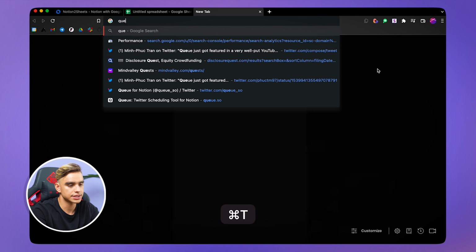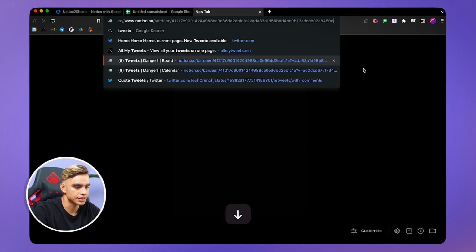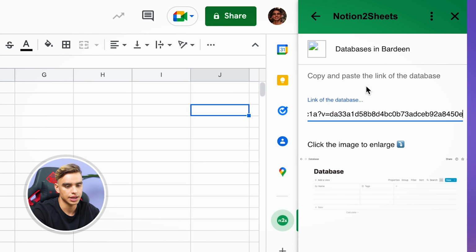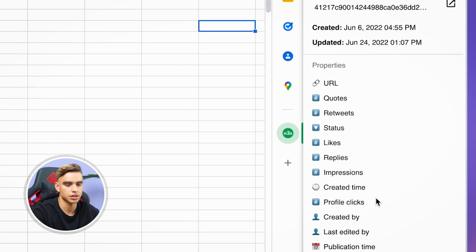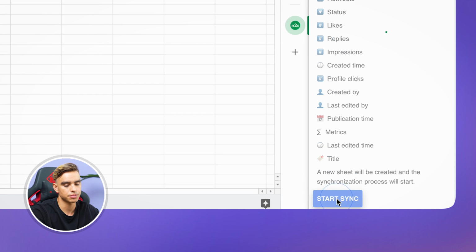In order for us to do this, we're going to find the link to that database. I have tweets, and that's the board view. I'm going to grab this URL, go back to spreadsheets, edit here, and let's see if it does the magic we're looking for. Yes, here are all of the fields that it pulled up. Start syncing.